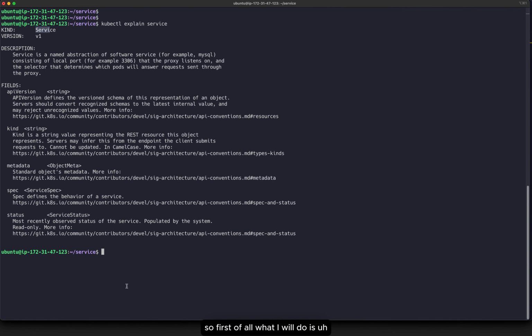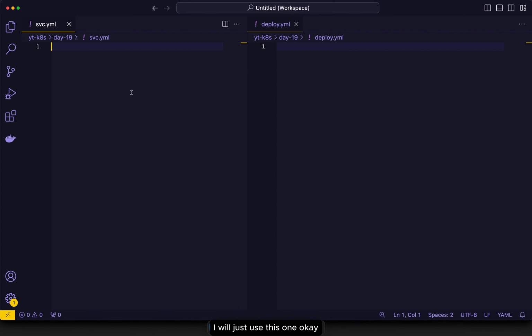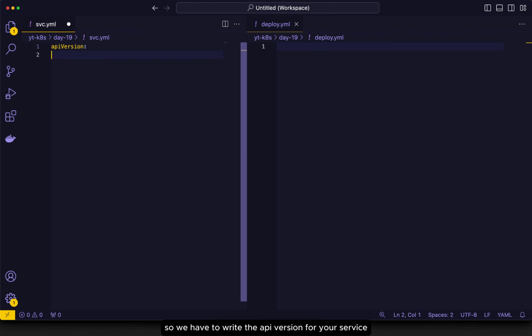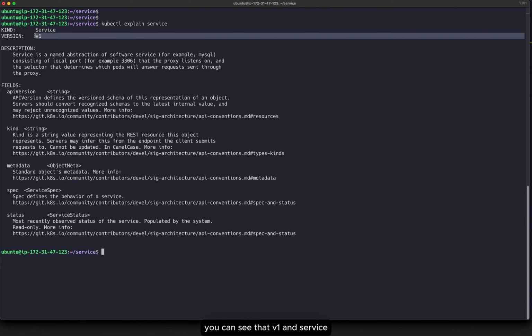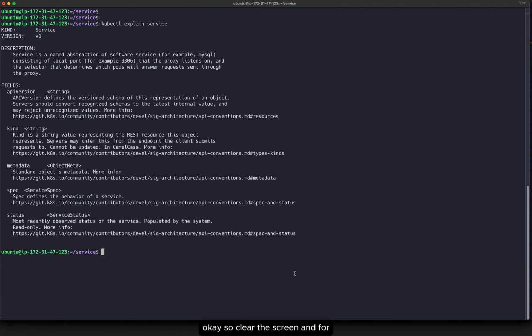First of all, let me write this one. We have to write the API version for your service, kind, and metadata, and we have the spec. So these are the four fields we need. And what is the version? v1. And what is the kind? Service. So these are the two. You can see v1 and Service. So clear the screen.